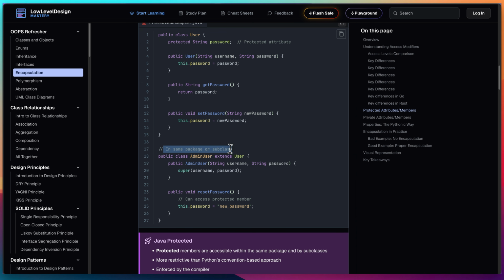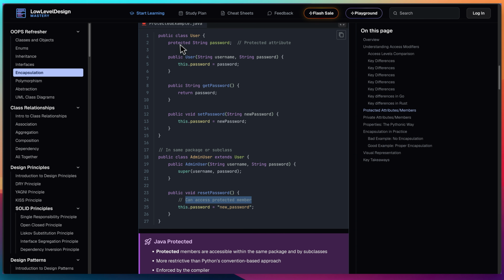In the same package or subclass, you can use this. If you see, this dot password is equal to new password, you can access the protected member, whatever the protected member that you define here. So just to reiterate, you have a class called admin user which is extending from the user class, right? From this user class we are extending the behavior. Now this is the constructor. As usual, it takes username and password, and when it calls super username password, that means it is calling the constructor of this parent class, right? The same thing goes here.